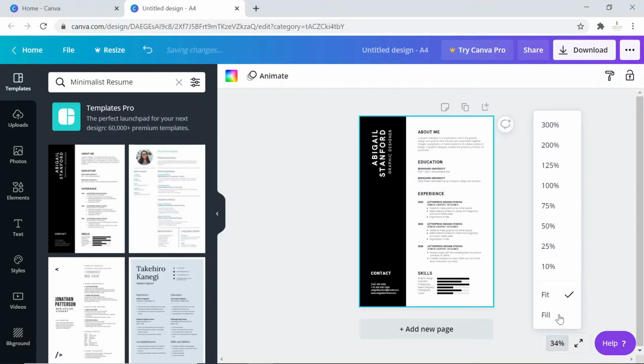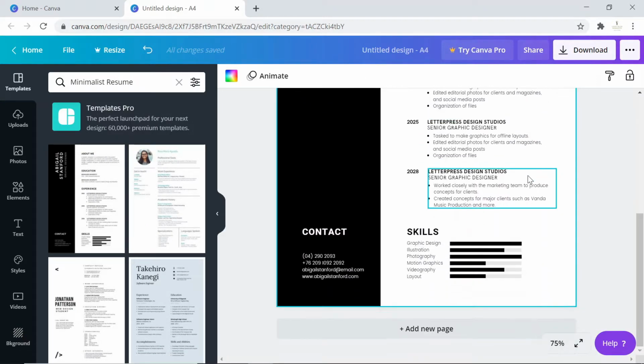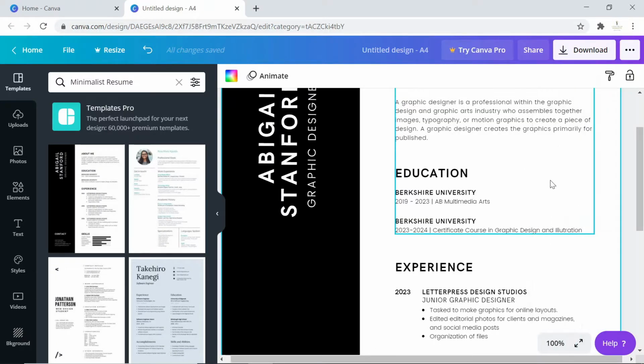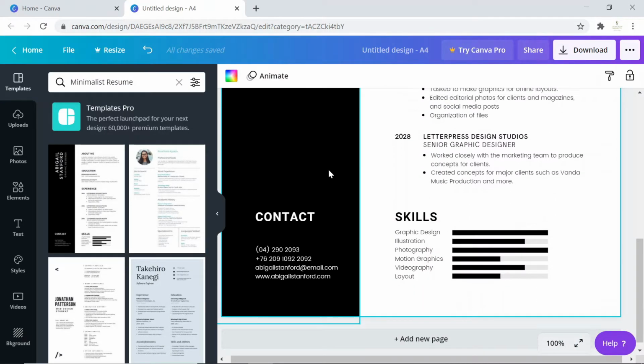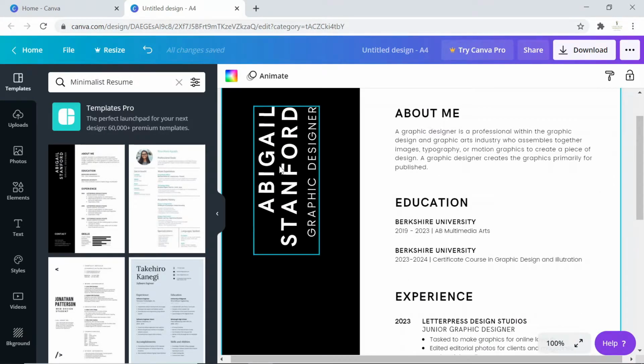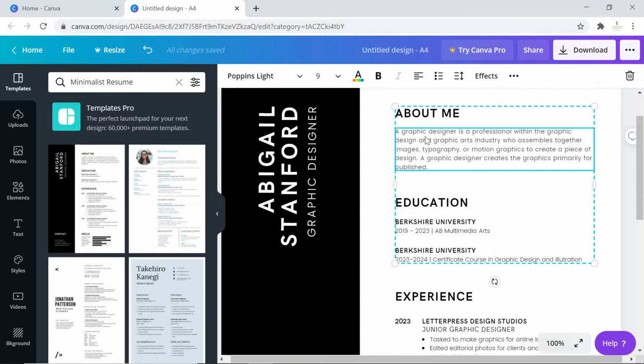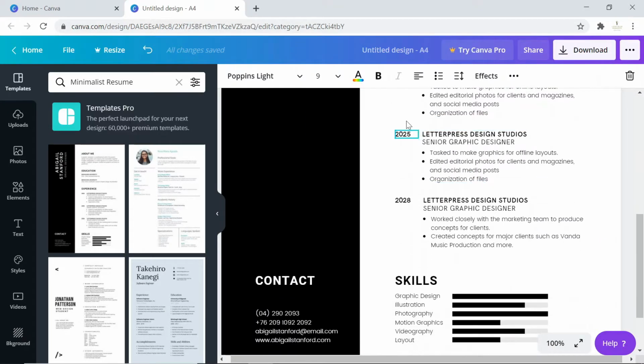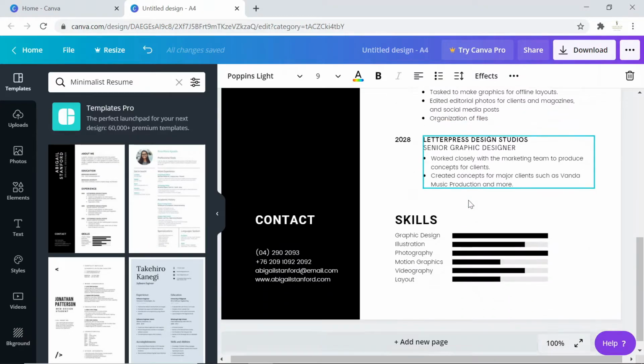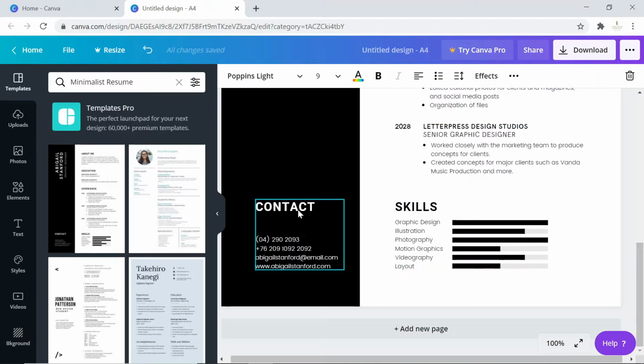Let's increase the zoom to 100 so that you're able to see the details better. On this one-page resume, you can add your name on this side and then brief details about yourself, your education background, your work experience, any skills that you have, and your contact details.